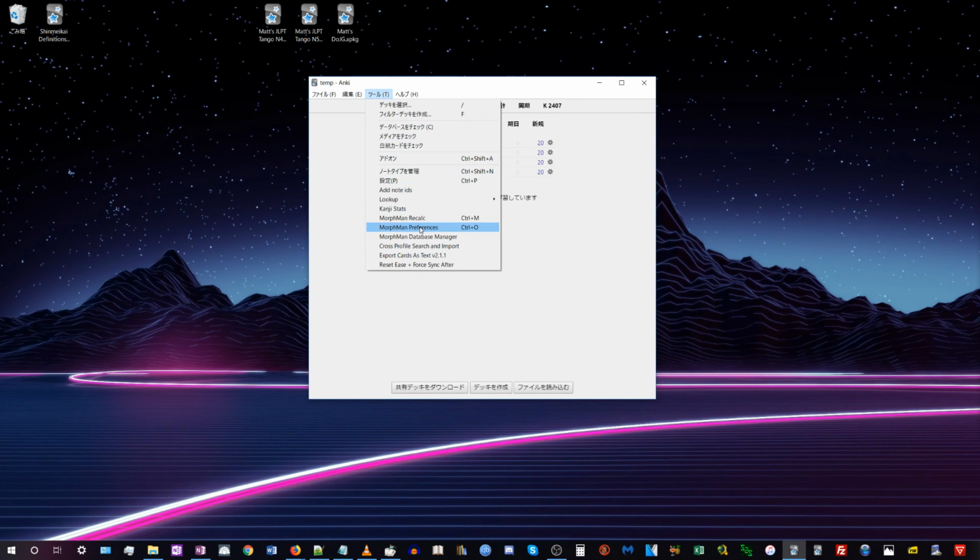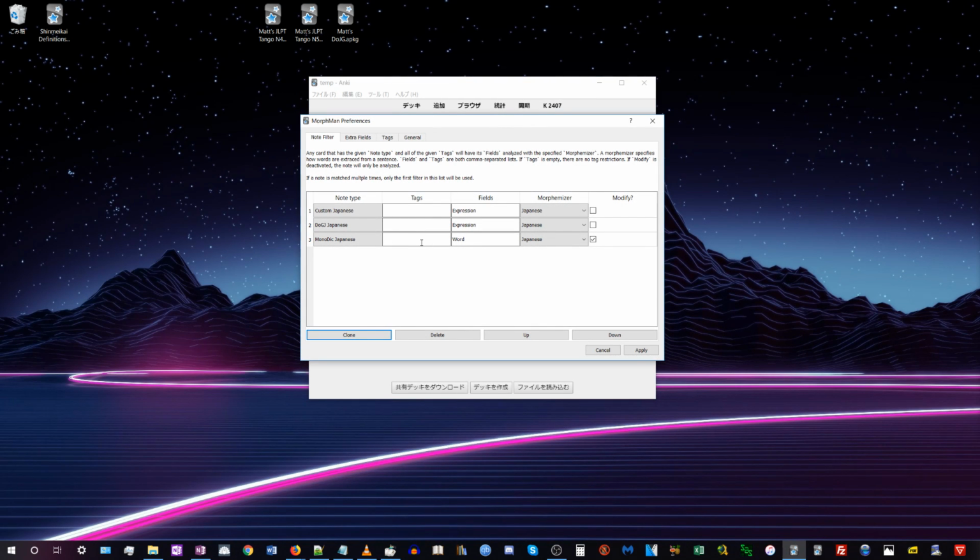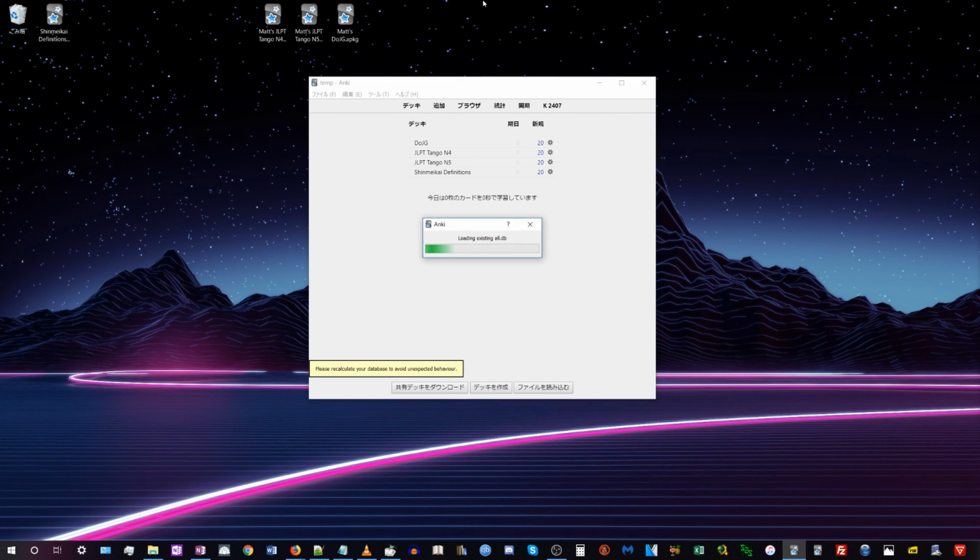So now we're going to go back into MorphMan, and we're going to have it only sort cards that have that tag that we just added. So only sort the ones where the word field is I+1. But now we're going to have it sort the expression field. So what this is going to do is, for the cards that we already know the word for, it's going to sort the actual definitions based off of how difficult they're going to be for us. So let's recalc again.